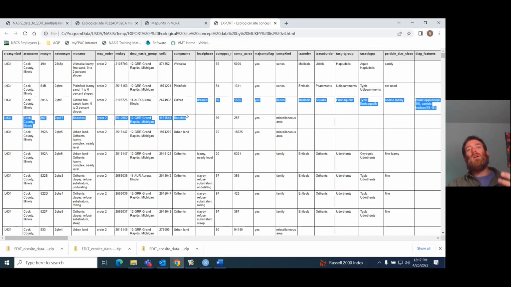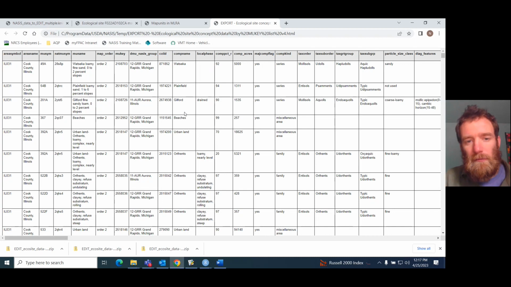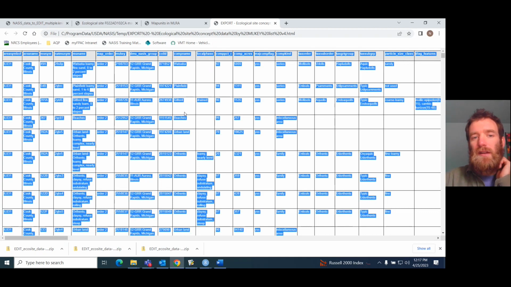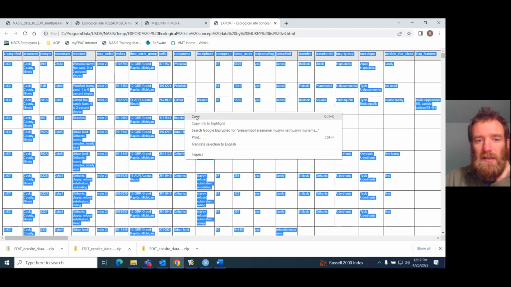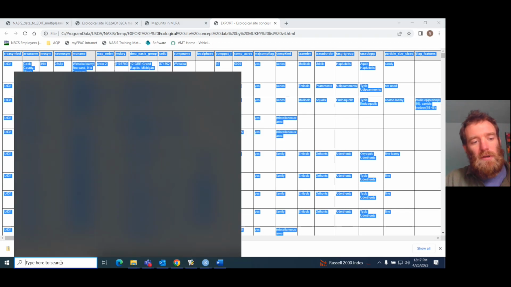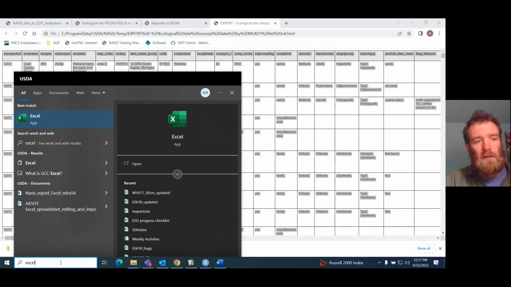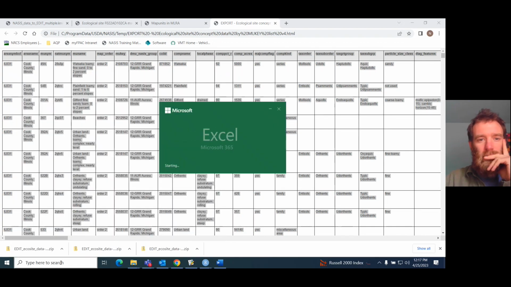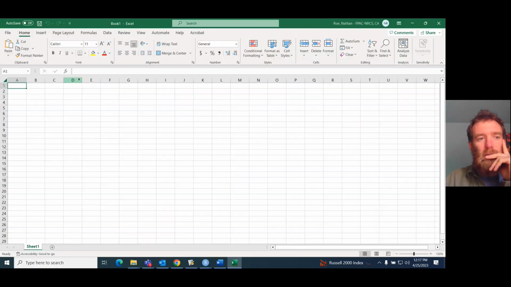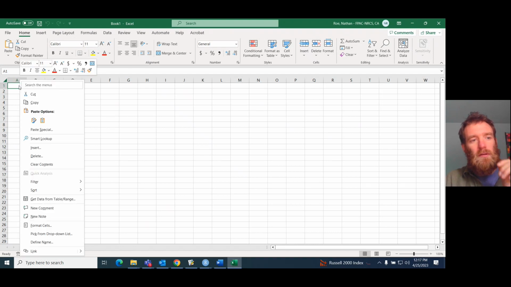Okay, so we saw that output be generated in our browser here. So I'm going to do Control A to select everything here, and then right-click and say copy. I'm going to come down and search for Excel. Okay, open up Excel, blank workbook, and then I'm going to do paste.